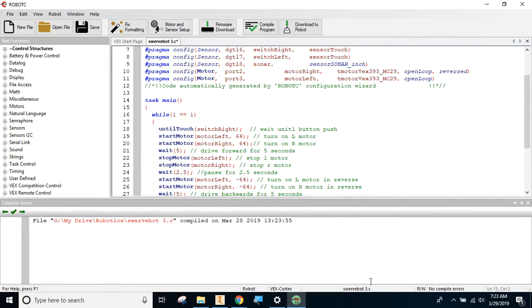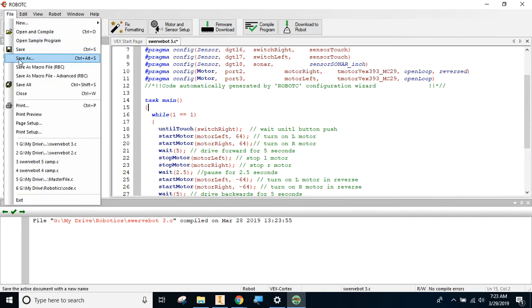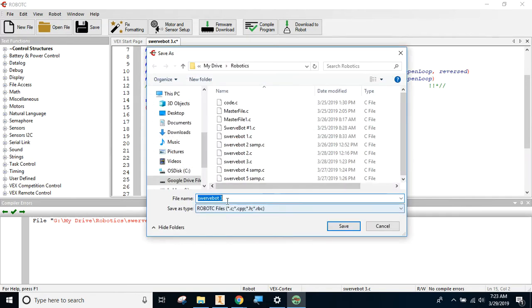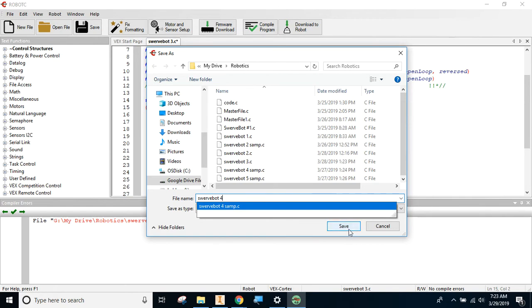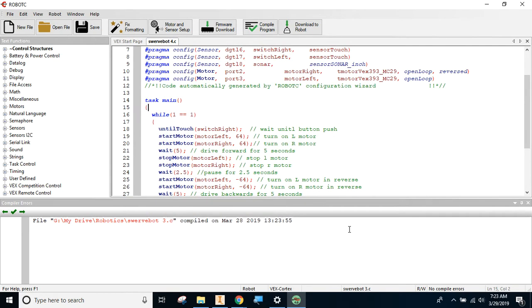Well, this is code number 4, robotic students, and I've got code number 3 open right now. So we're gonna start by going File, Save As, and I'm gonna delete my 3, add a 4, and click Save. Right. So in this code, our goal is to make the robot make some decisions based on information that we're giving it.